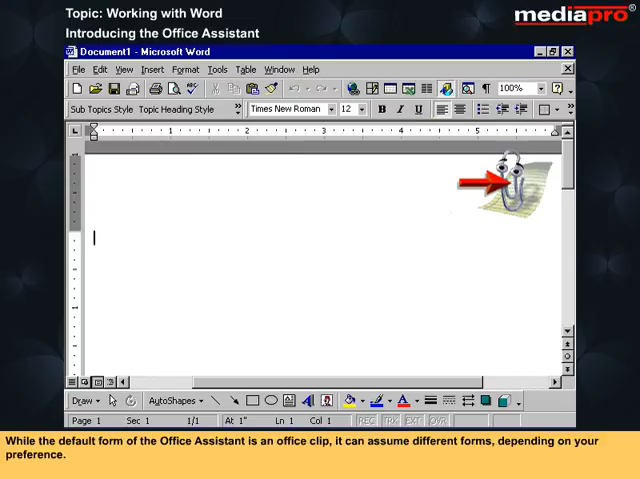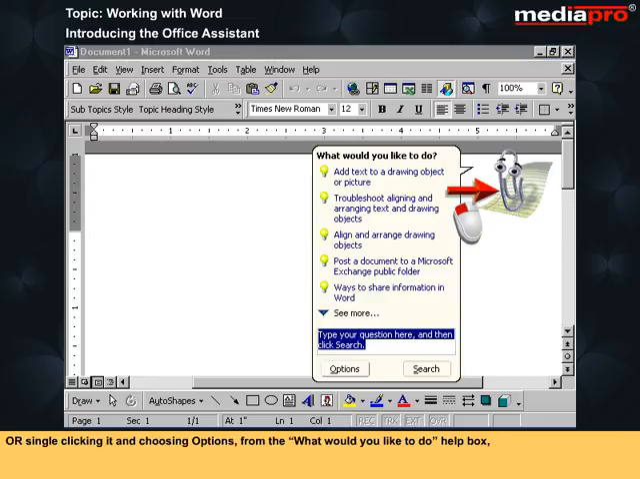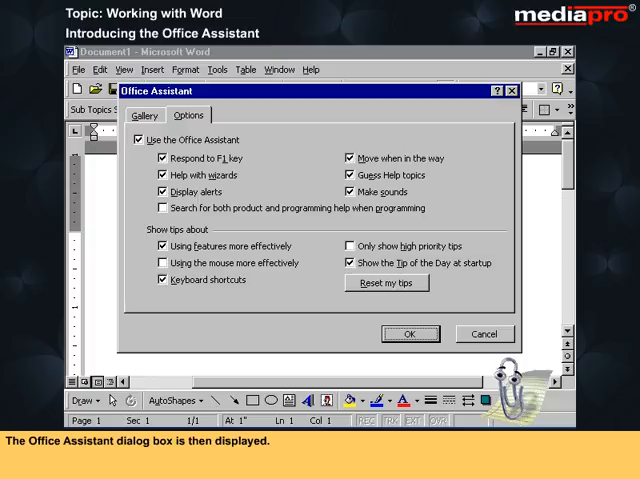While the default form of the Office Assistant is an office clip, it can assume different forms depending on your preference. To customize the Office Assistant, you need to access Options by right-clicking the Office Assistant and selecting Options from the shortcut menu, or single-clicking it and choosing Options from the What Would You Like to Do help box. The Office Assistant dialog box is then displayed.